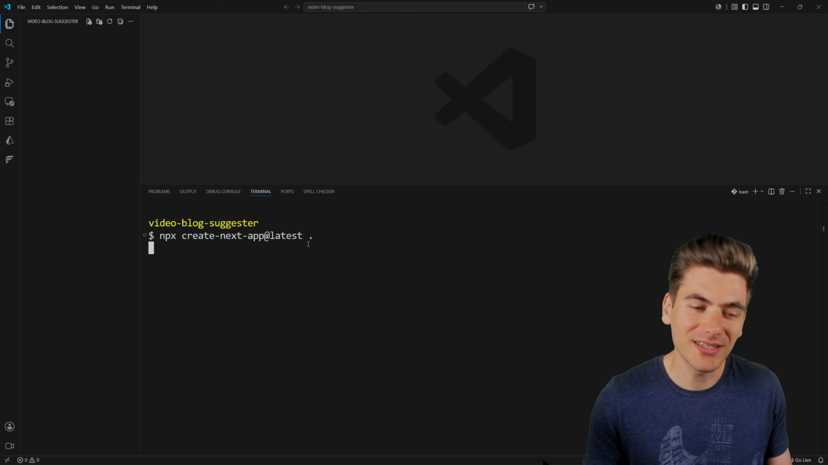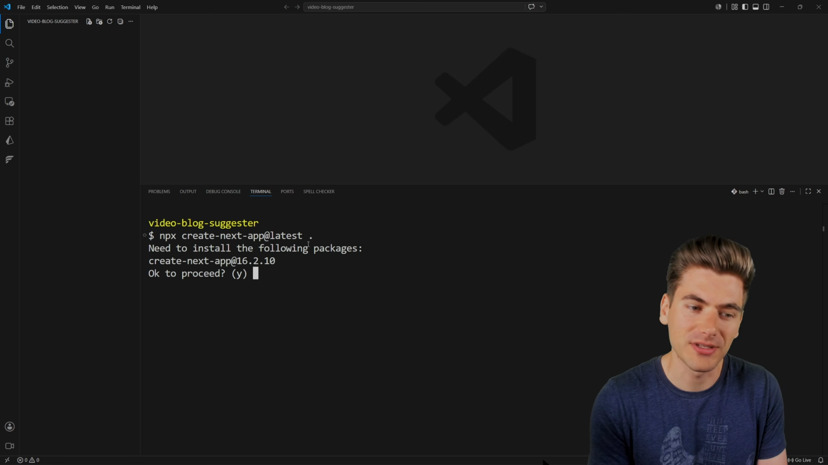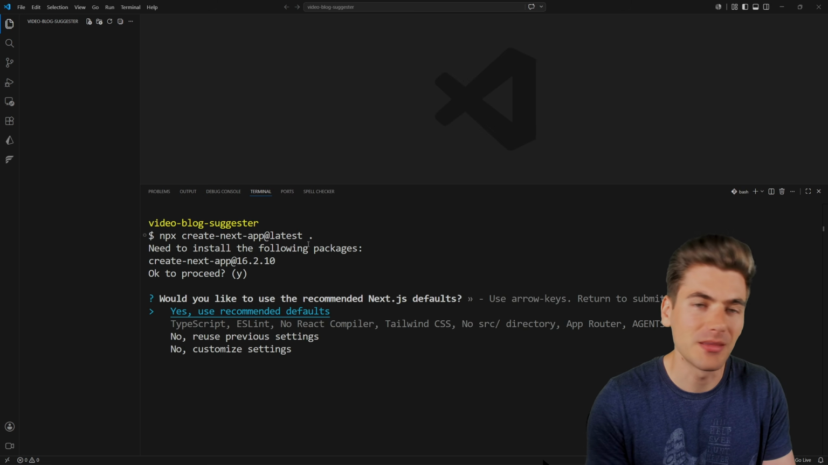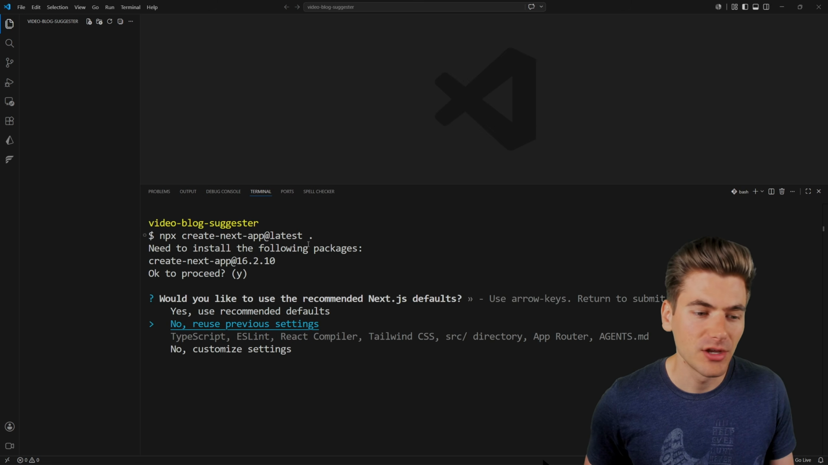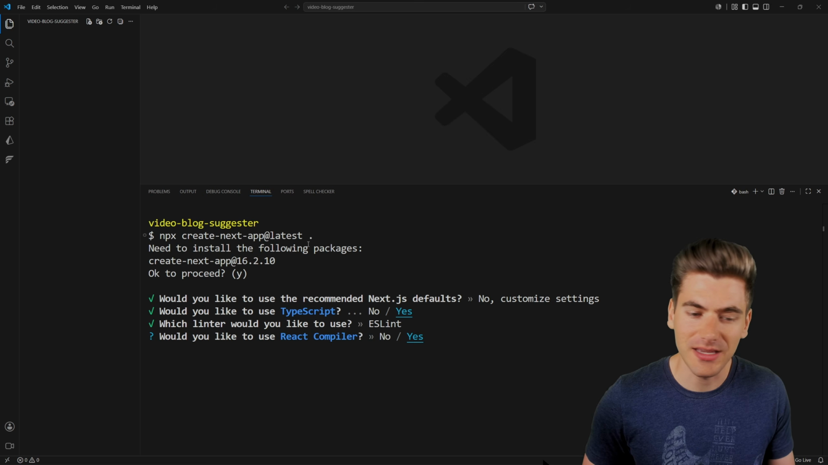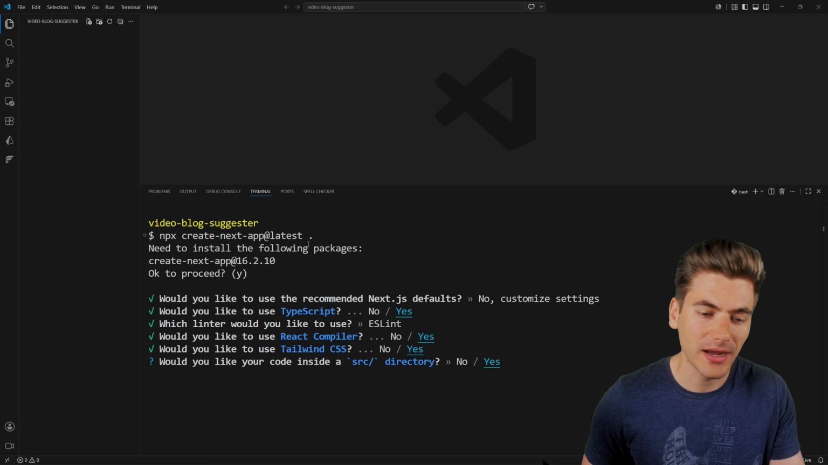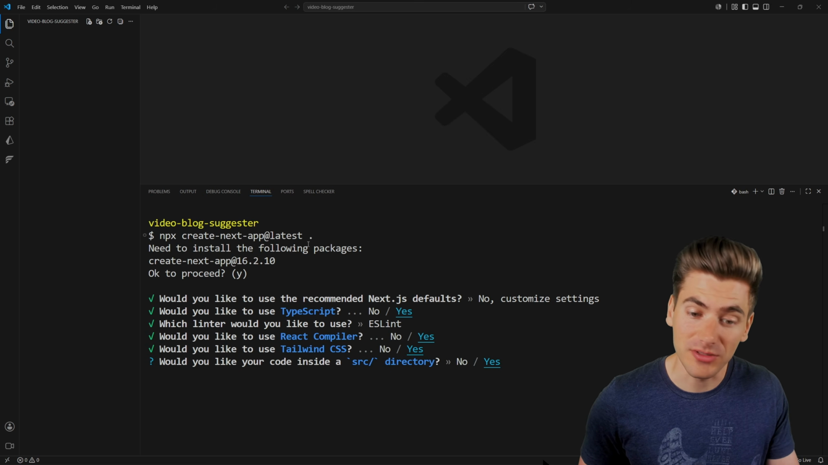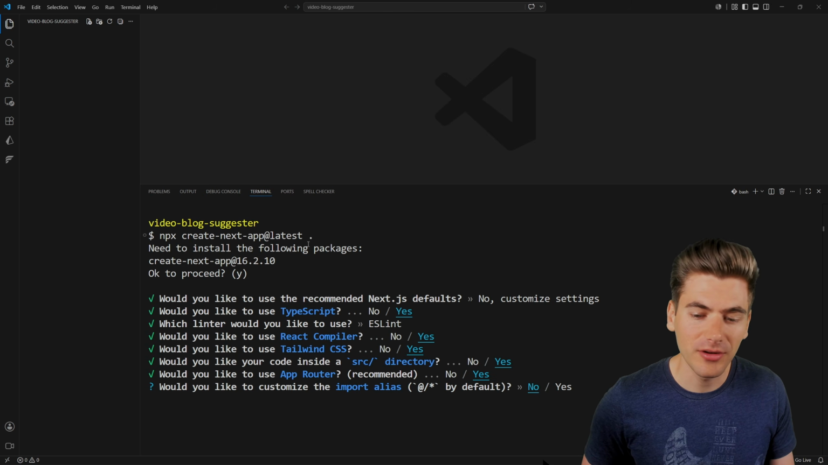Now for this project, it really doesn't matter if you use Next or any other framework, because our front end is incredibly minimal for this application, and most of our code is going to be in the back end with these durable workflows. So I'm going to go ahead and customize the settings. I like to use TypeScript. We're going to use ESLint for our default. I'm going to use the React compiler, Tailwind CSS. I always like to use a source directory. I'm going to be using the app router, and I don't really care about changing the import alias default.